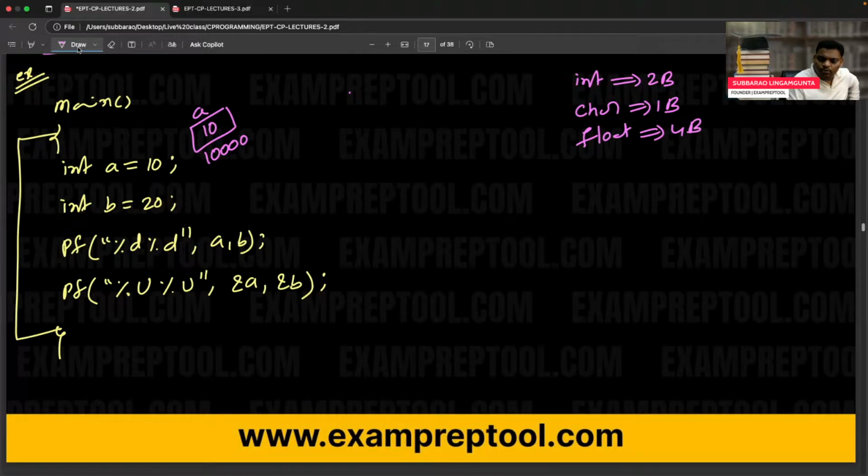Now start. int a = 10. For the variable a, 2 bytes of memory will be allocated from 1000 onwards. What does it mean? 1000, 1001. From 1000 onwards, 2 bytes means memory 1000 and 1001, and 10 will be stored. So the first line is completed.